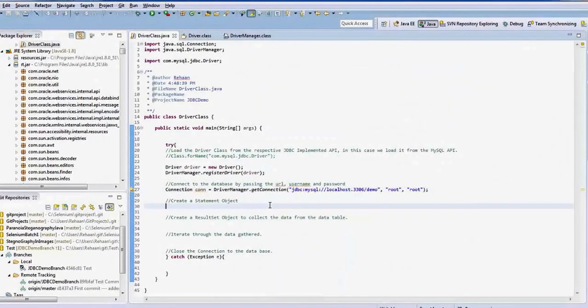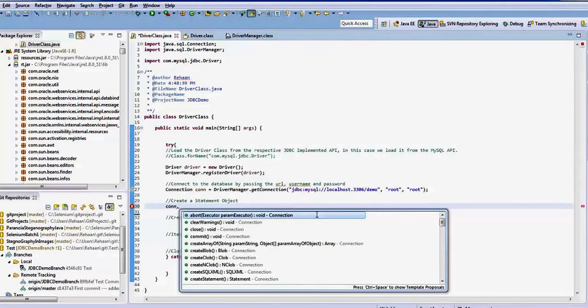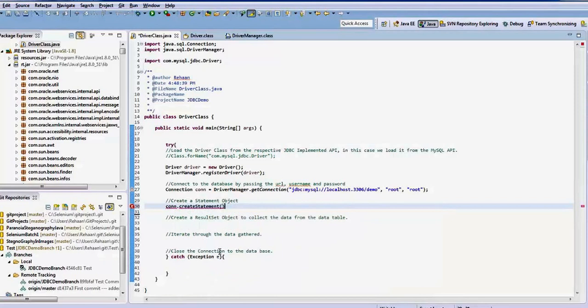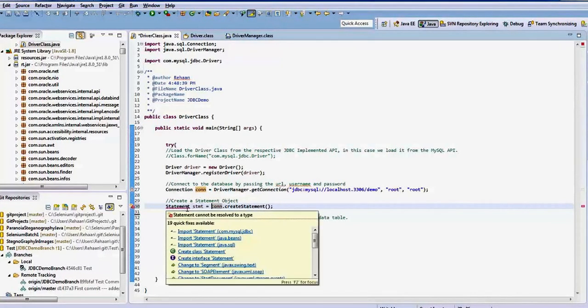So let's come back again here. The next thing that I want to create is a statement object. For that, I will use create statement with no parameters. And I will take this into a statement object. Make sure that you are again loading it from java.sql.